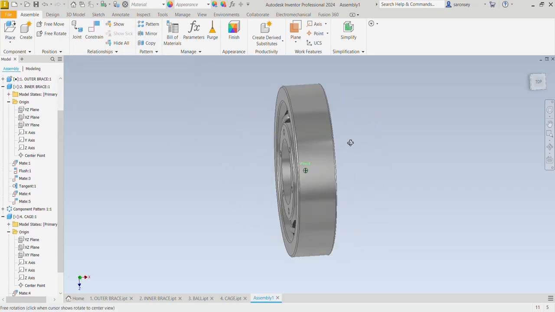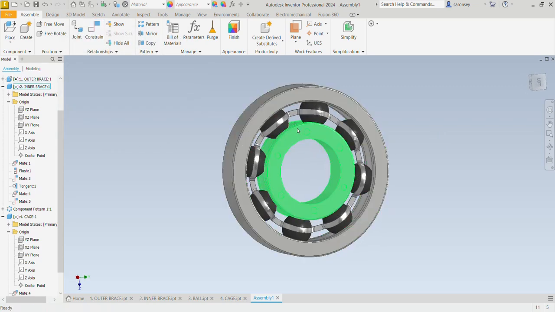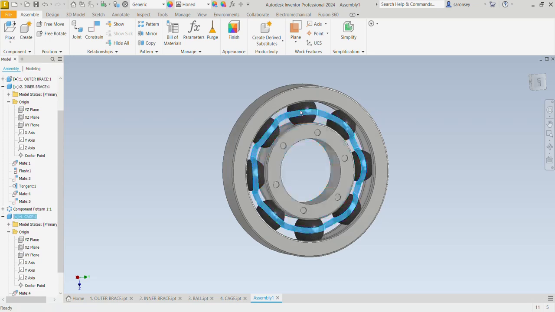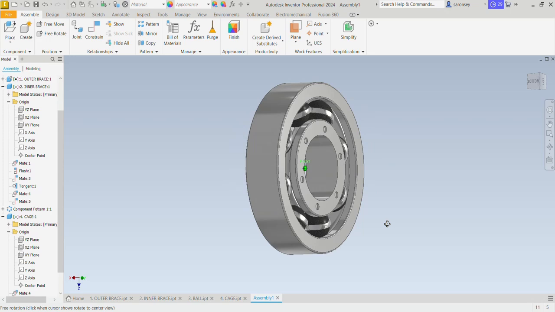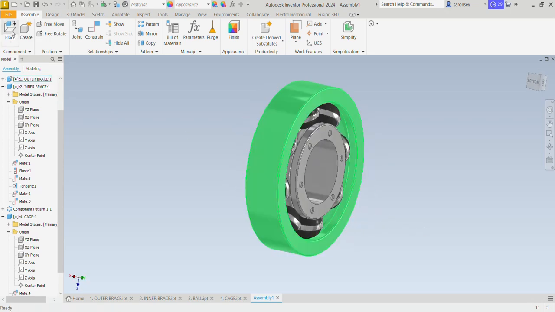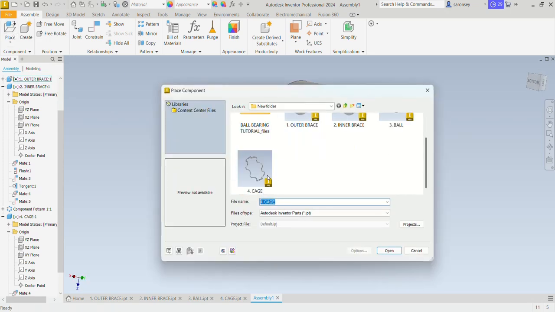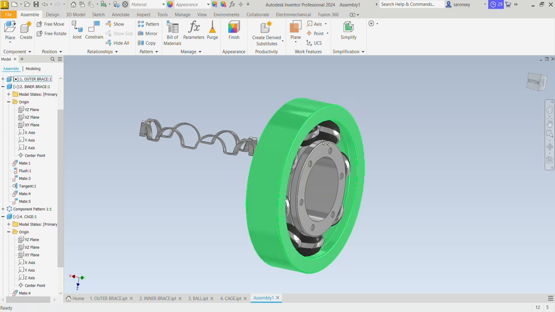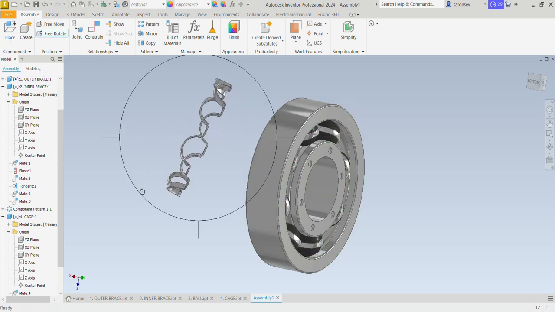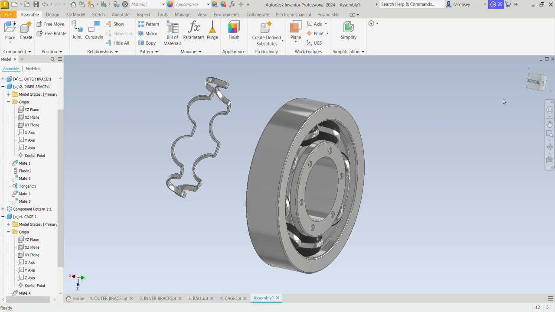Now let's inspect and see. Okay, looks good so far. Now we would bring in another cage. So we would place, let's select that and open. Let me draw that here. We are going to do the same as we did. So let me use the free rotate to get this in a good orientation. All right.